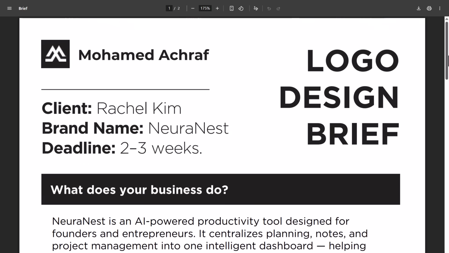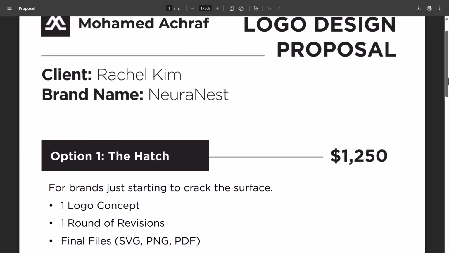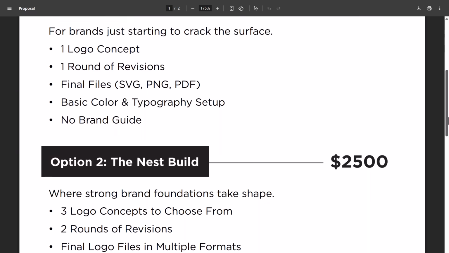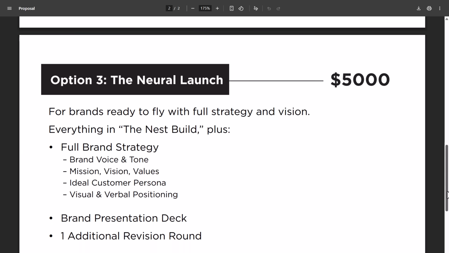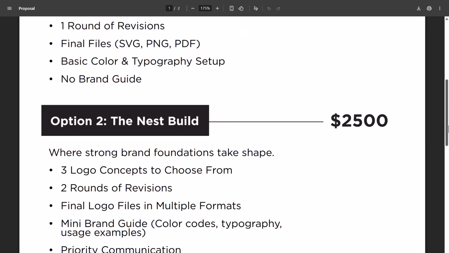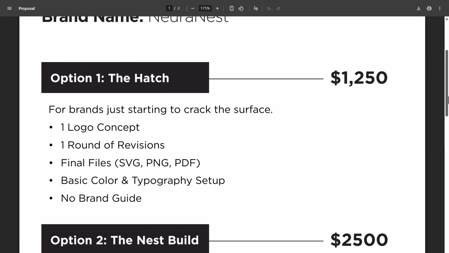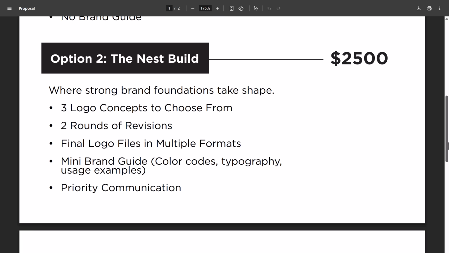Before sketching anything, I laid out a clear 3-option proposal tailored for NeuraNest. The client had choices, from a lean one-concept package to a full-blown strategy suite, but they went with the middle tier, $2,500 for 3 custom logo concepts, 2 rounds of revisions, and a mini brand guide with all the final files.